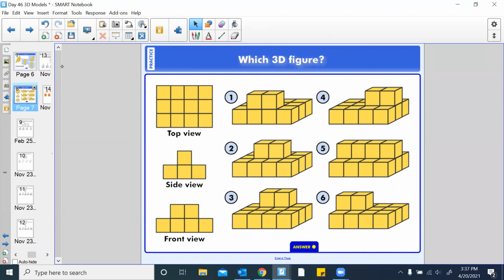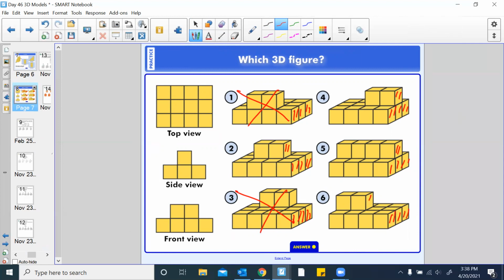All right, and then you'll get questions where you're going to have to actually just dive in. So let's look at our side view first. All right, so my side view says that I'm going to have 3 on the bottom, but then 1 in the middle. So I know 1's out. I have 3 in the bottom, 1 in the middle is good, 3 in the bottom, 1 in the middle is good. Again, with this 3 in the bottom, 1 in the middle, 3 in the bottom. This guy's off to the side, so 3's out. And 6 looks pretty good as well.